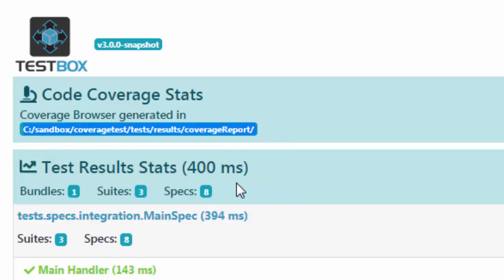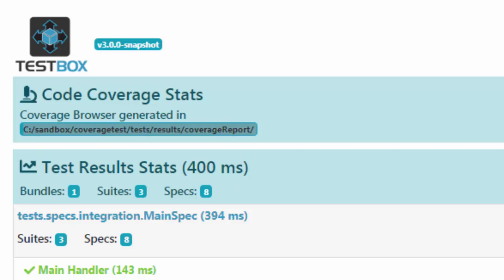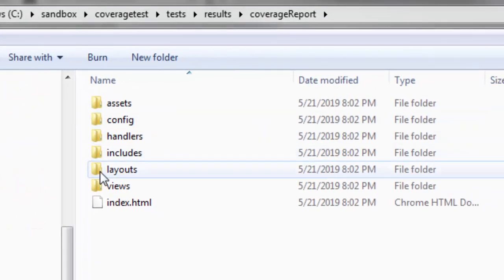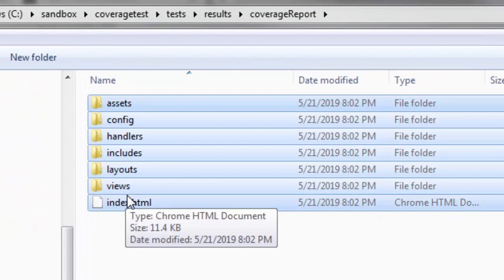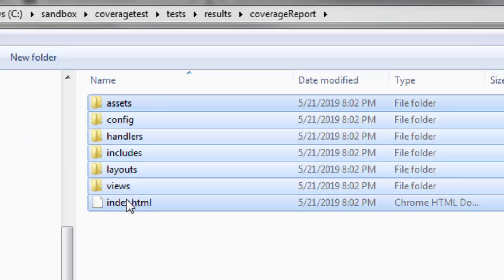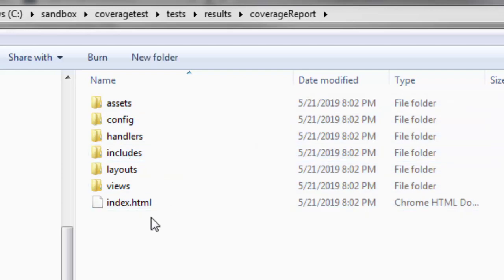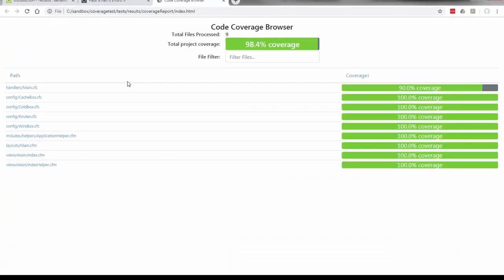The code coverage browser is a static site of pure HTML files. Here's that folder that was created. You see this is just a static HTML site. You can zip this up, you can store it on an artifact server, you can send it to your boss and brag about your code coverage. All you need to do to view it is double click the index.html file. So what I'm hitting now is not a ColdFusion page, just a static HTML file.